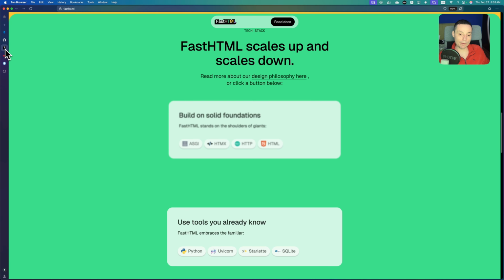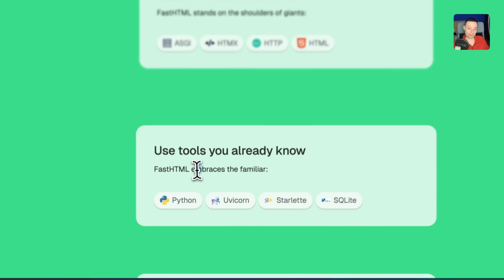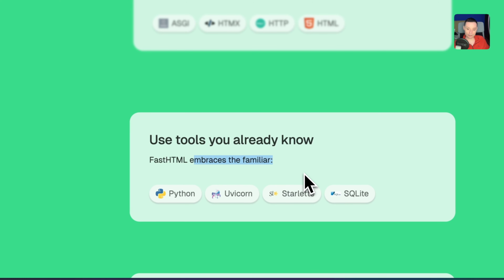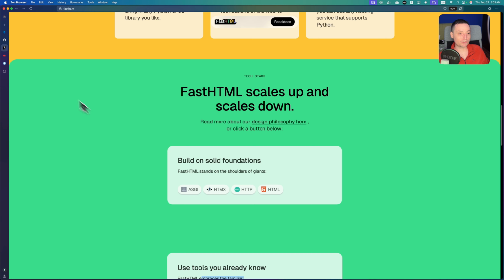And FastHTML is very fast, and it's working with HTMX. Out of the box it has a database that you can use with SQLite, and you see in here the tools that it's using already. And we're going to check more about it.